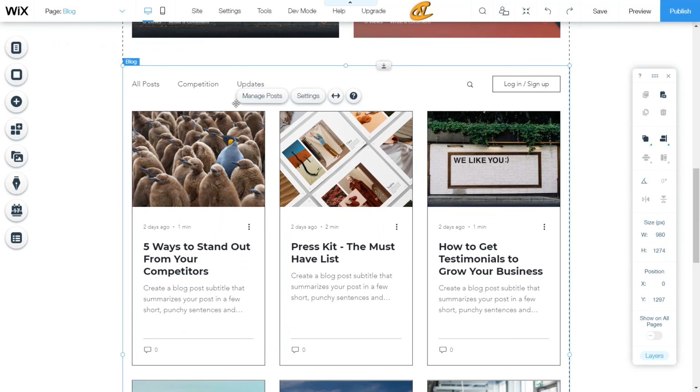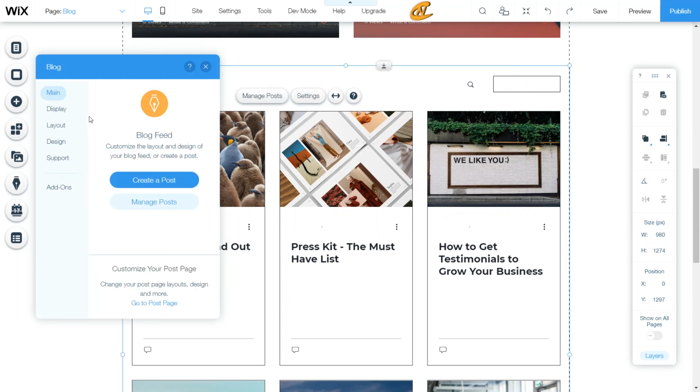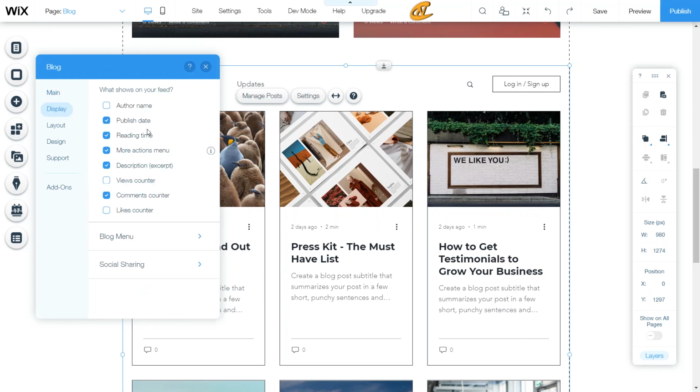All right, so as you can see here, you can manage your posts. Just like I said before, it goes to your blog dashboard where you can manage your posts. And then also you have your settings here. You can go into your settings and show the display, the layout, and other things where you can manage the post. You can create new posts here as well. And we can look at the display, and it's easy and simple, just like the custom feed, where you can display the author's name and all of these feed labels that you want to show. These are accessible and easy to toggle on and off.